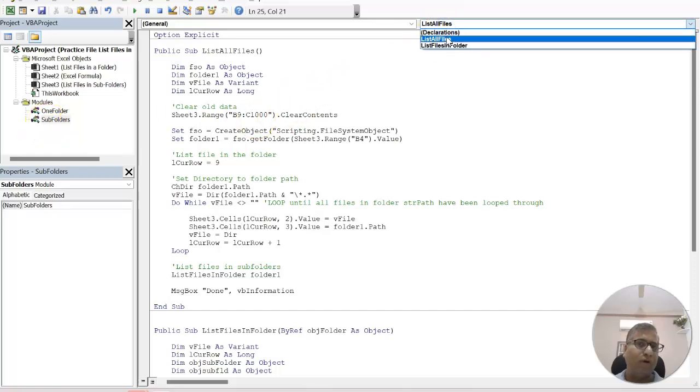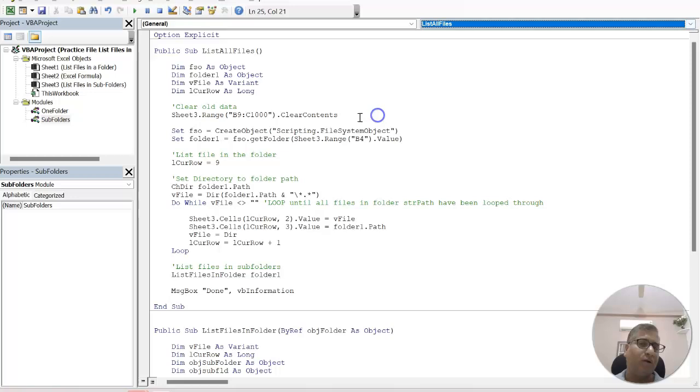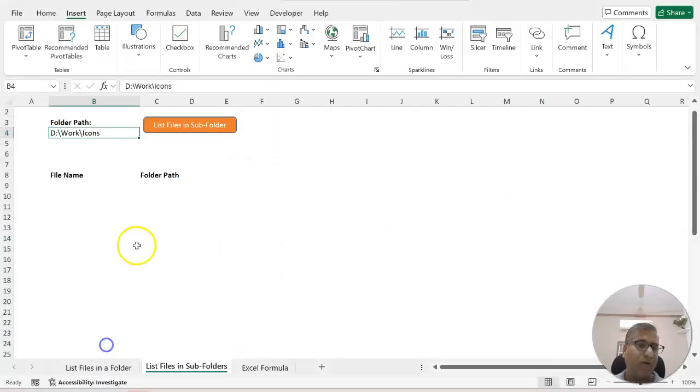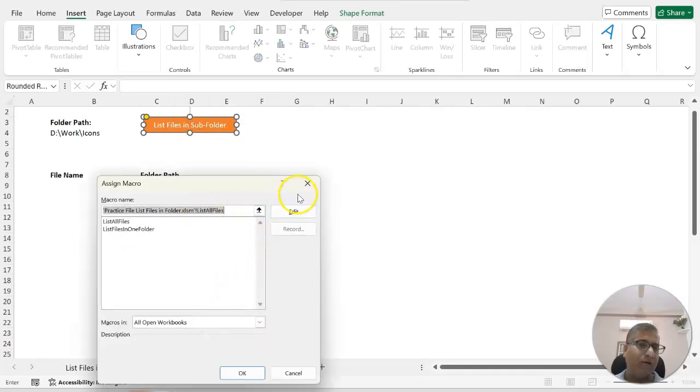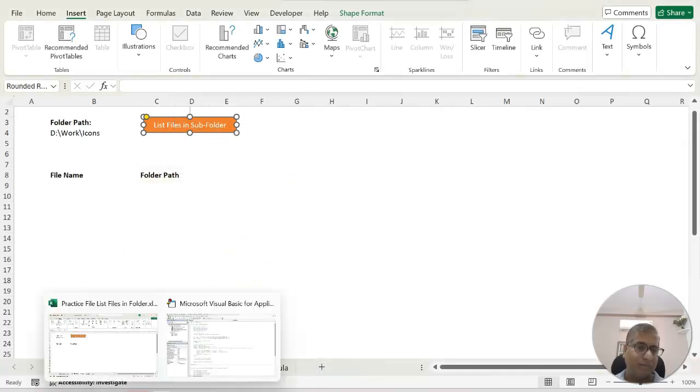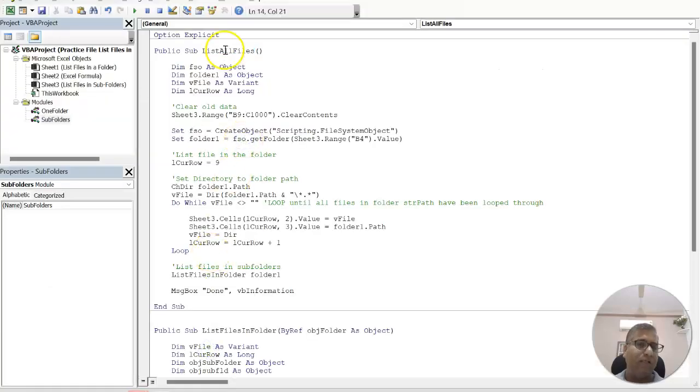There are two functions which are used here, and the very first is the list files all folder, and that is what is connected to this particular shape that we have added, and that is being called. You can see it here, list all files. Let's go there and see. So what it is doing initially, again, we have some variables that we need to make that code work.